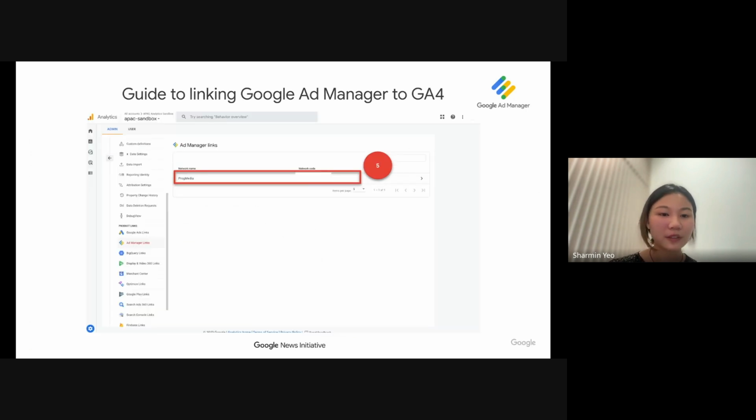All right, so I'll move on to the next page. After you have successfully linked Google Ad Manager to GA4, you can navigate to your product link page, where you'll be able to see the Ad Manager link selection. When you click onto it, you'll be navigated to this page. Once you have done the linking, you will be able to see the Google Ad Manager account that is linked to your GA4 property. This is just a check to make sure that you have linked the right Google Ad Manager account to the selected GA4 property.